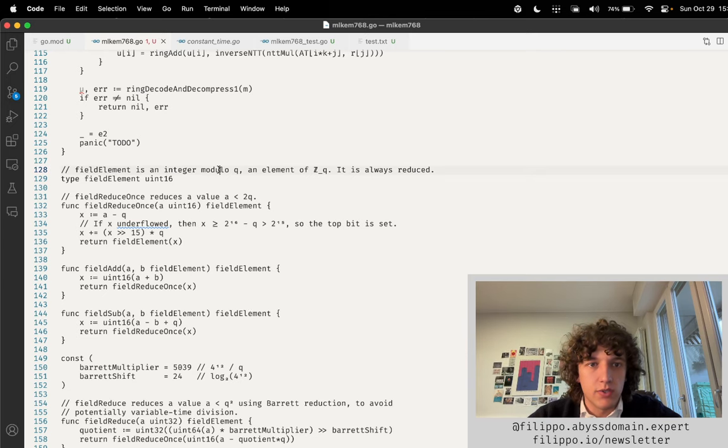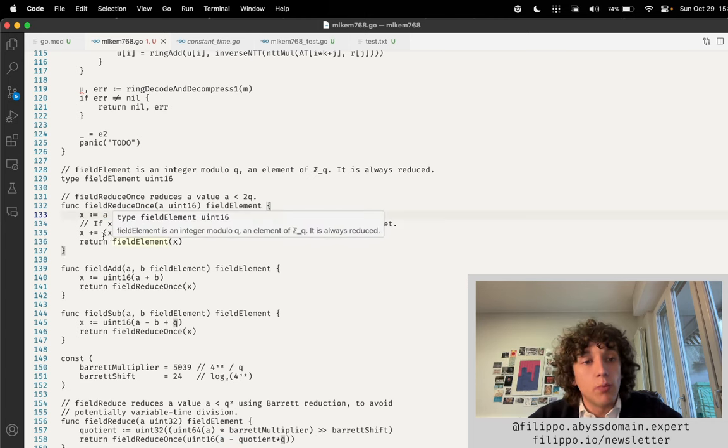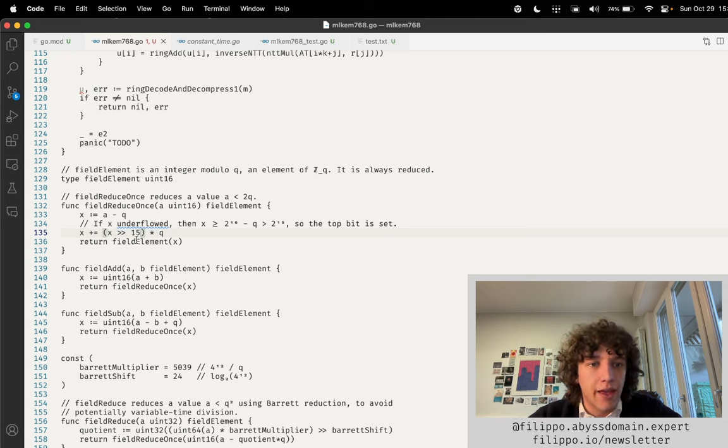A field element, as we said, is an integer modulo q. It's a uint16, but it can only be up to 3,329. Then we have addition, which just adds them together and then does a reduce once. Reduce once just means if it went above q, in constant time, bring it back. And we do that by subtracting q, and if it underflows, then the top bit will be set. So if it went below 0, then x shifted right by 15 will be 1. So then we add back that bit times q. If it underflowed, we add back q. If it didn't underflow, we just leave it alone. So the value minus q is what we wanted. So this is our reduce once.